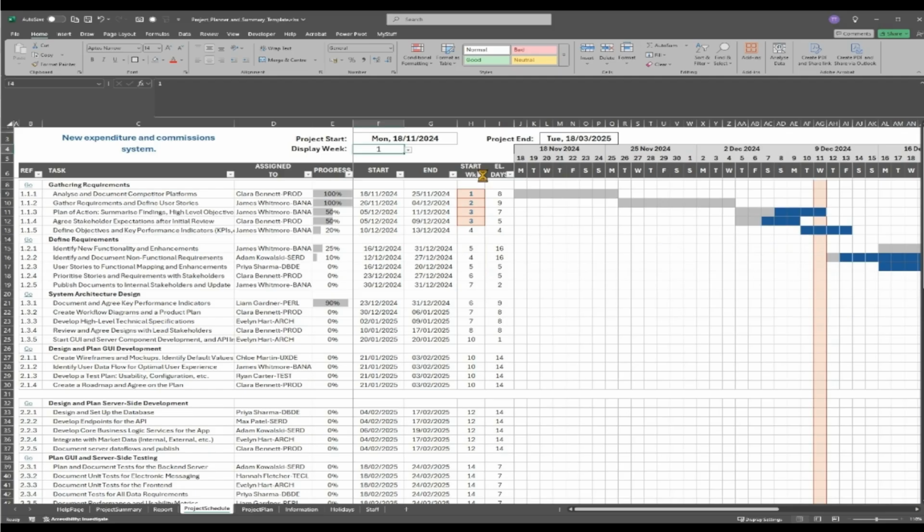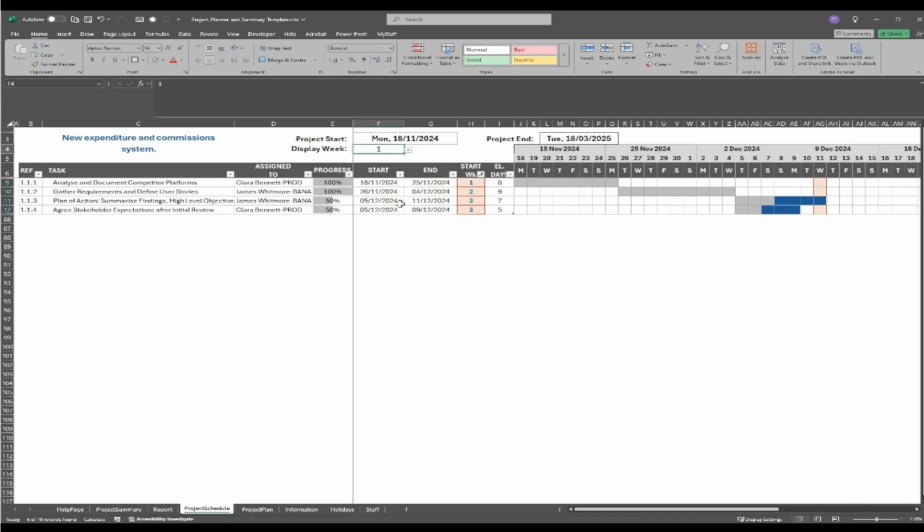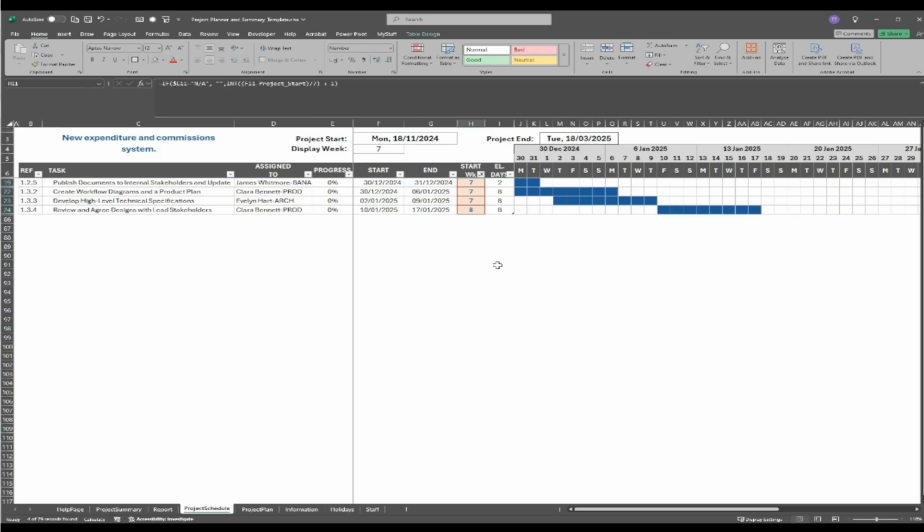By using a filter, you can tidy up the view and see the individual tasks. So if I use the drop down and go to week 7, for example, and refresh the filter, it now shows me the tasks. It also shows you 2 weeks additionally to what you've selected.